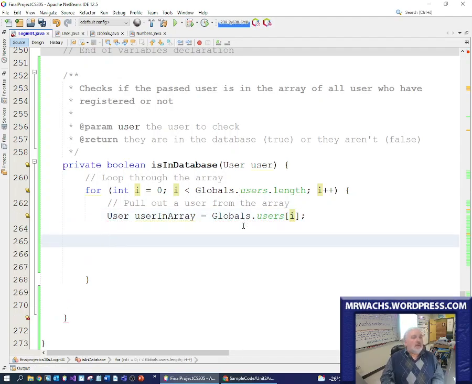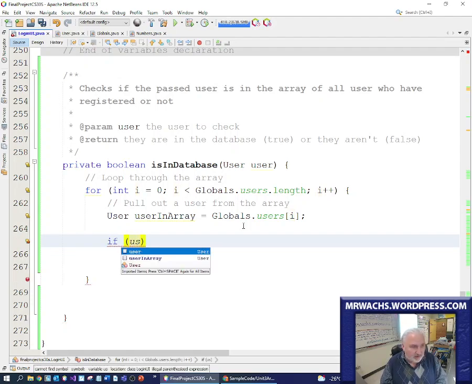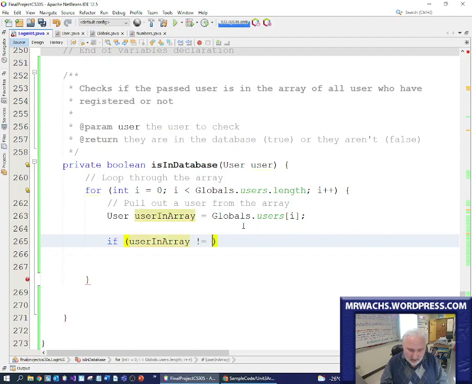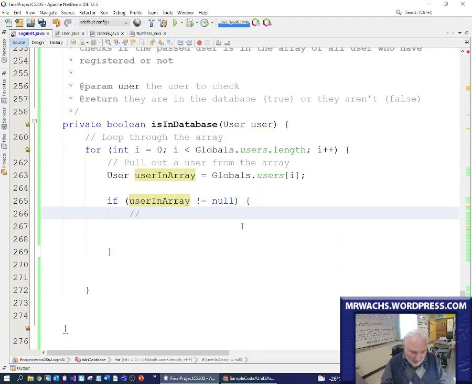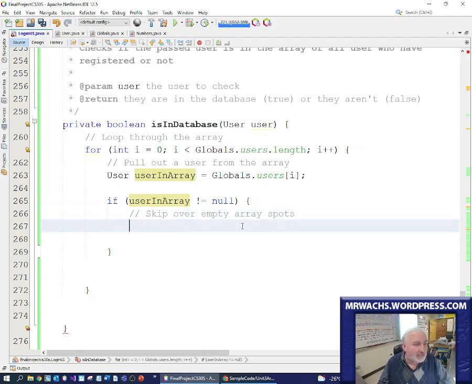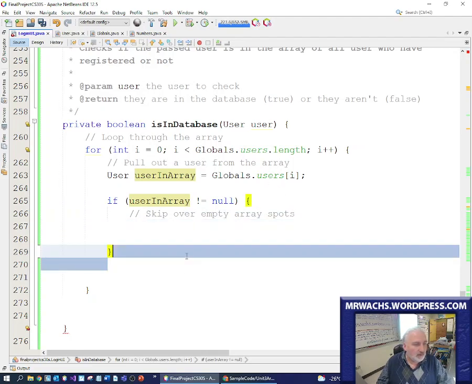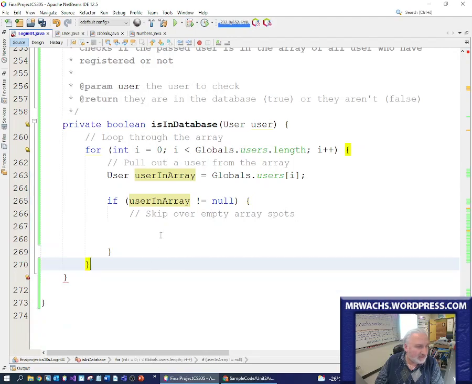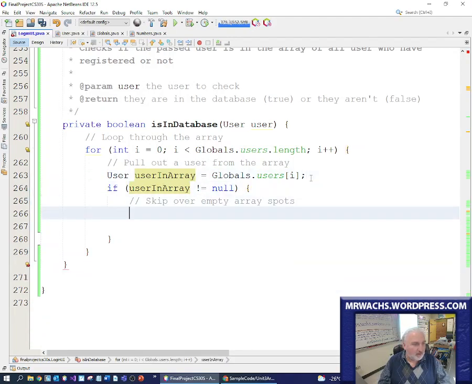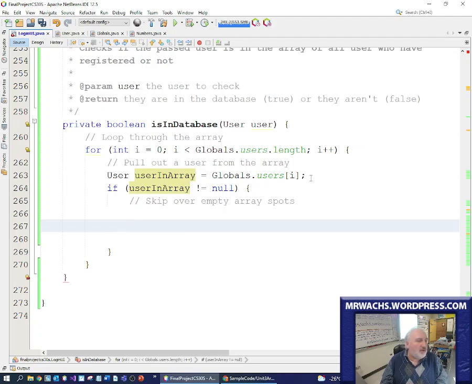Okay, but we don't want all the null spots. So if the user in the array is not equal to null, why do I add that little if statement in there? I want to skip over empty array spots. This would include the ones I use lazy deletion on, where I deleted them by making them null. Okay? So I'm going to skip those spots, the ones that aren't there.